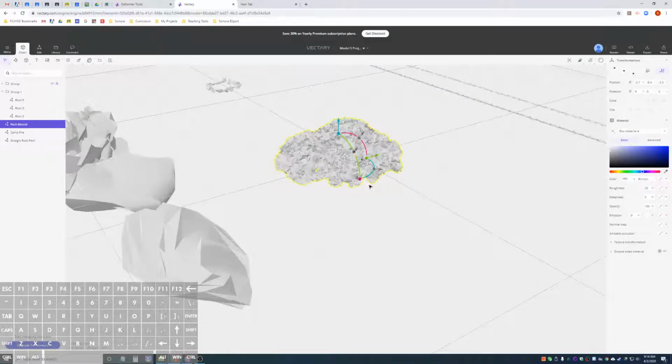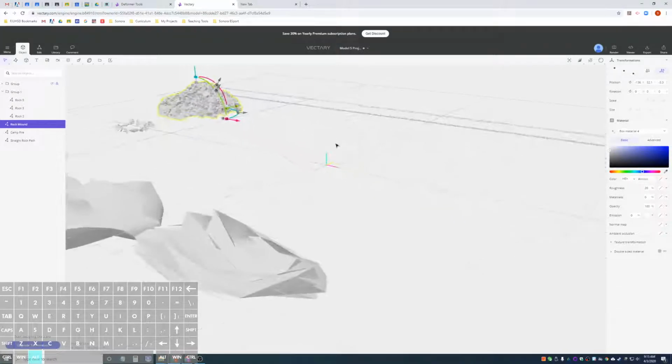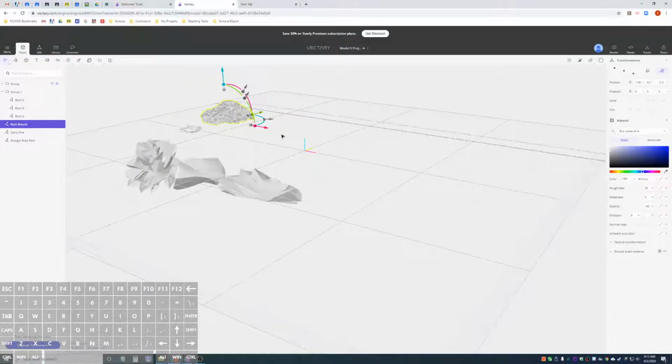And that does it, folks. That's how we can create 3 different formations of rocks for our scene.